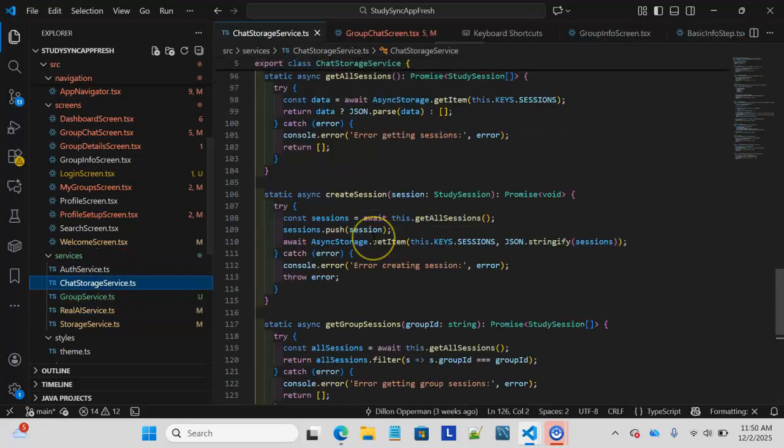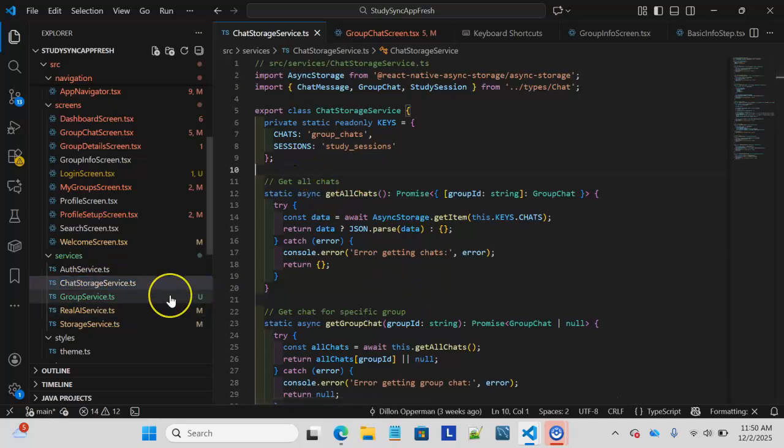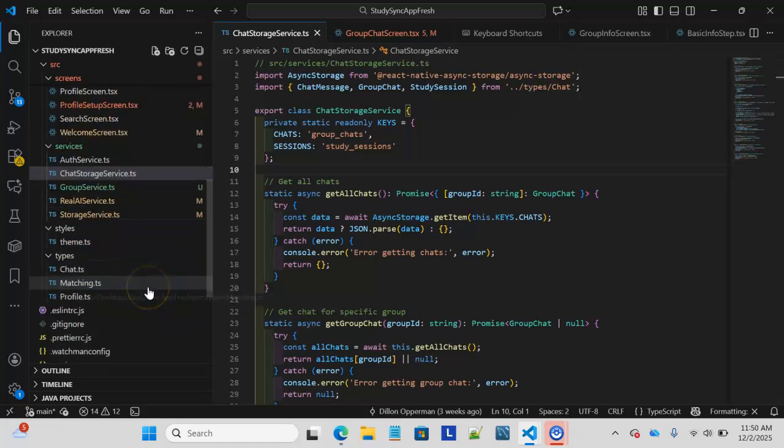Then the chat storage service. I still need to add some stuff to this about how I want it to connect to the SQL database, but at the moment that's not a super big deal.